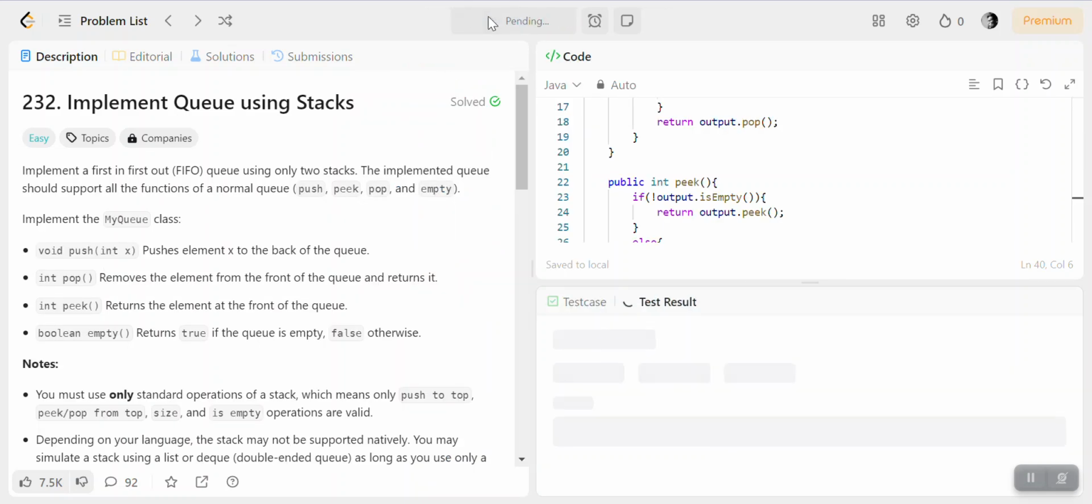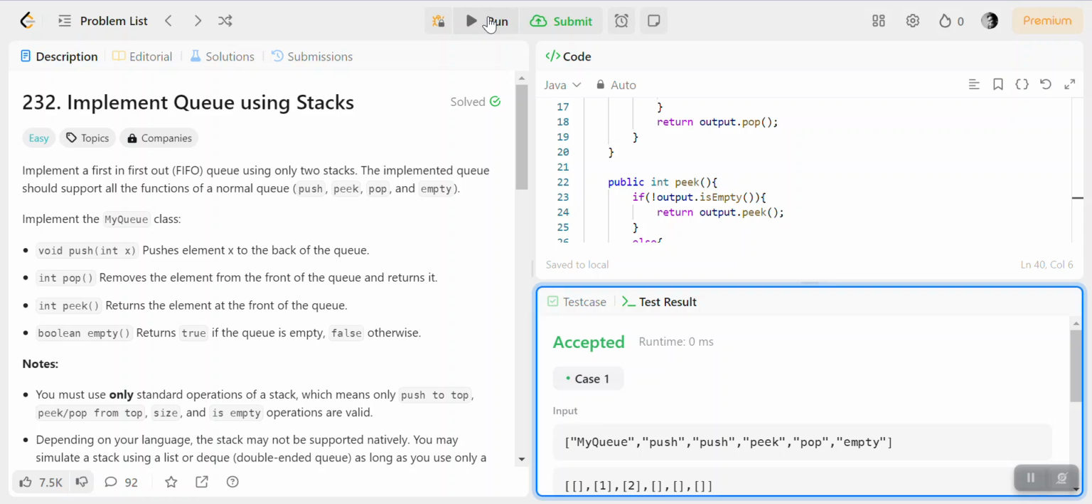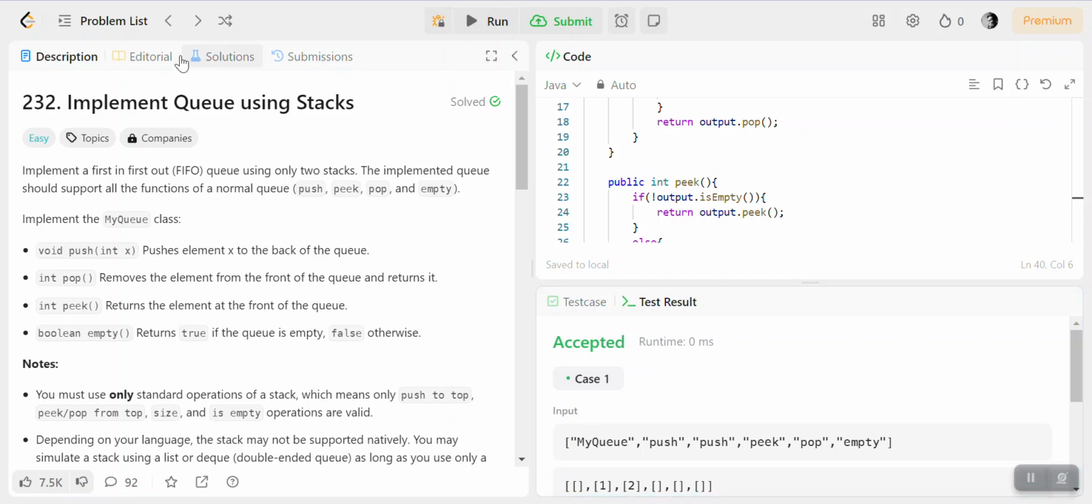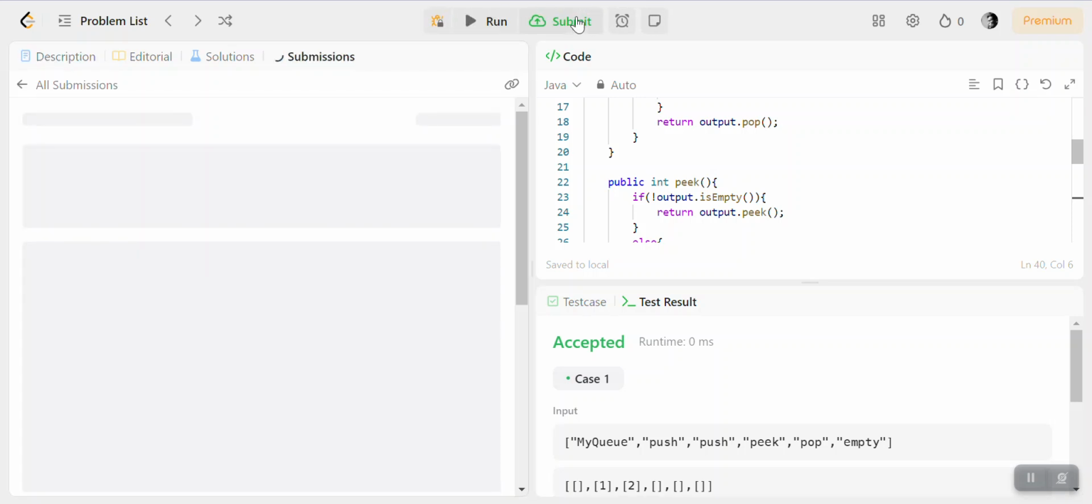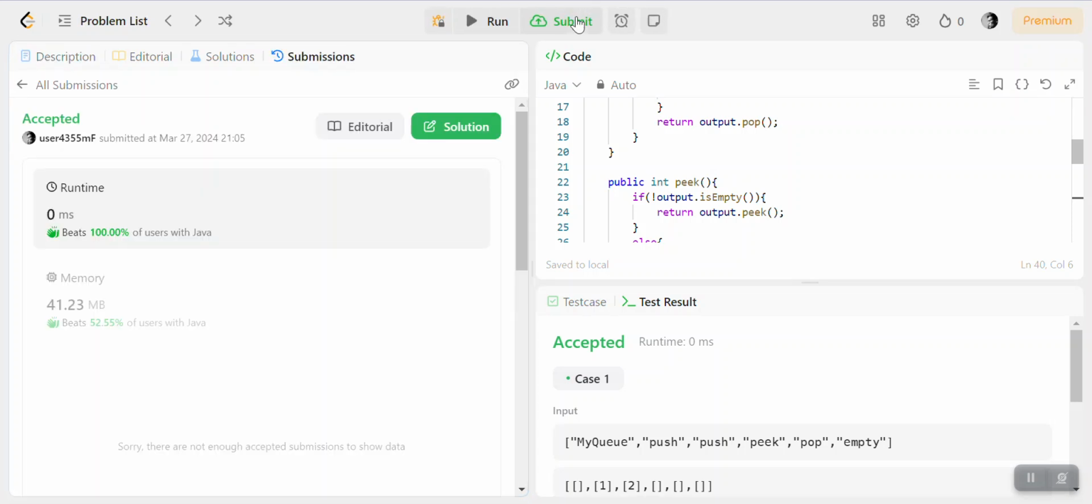That's done. Let's submit. Okay. Yeah, guys. So that's it. That's just how we implement a queue using a stack.